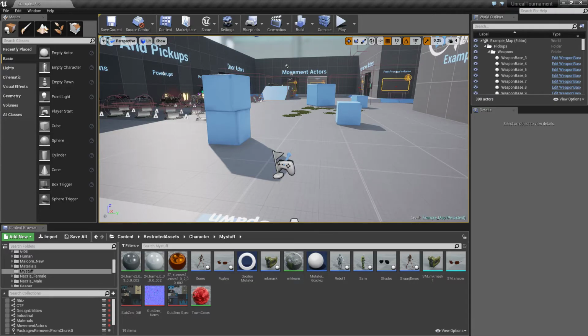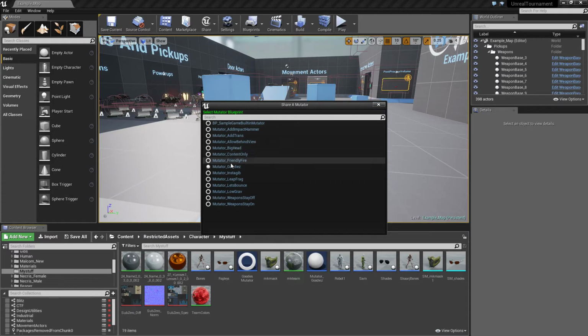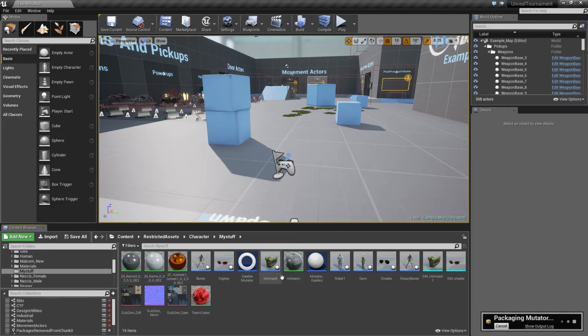So, let's... Okay, so what else did he say? Yeah, he just says share the thing. Okay, cool. So share a mutator. What is this? Game Bluetooth goodies mutator. Oh, okay. So yeah, save that. And then mutator goodies. Oh, look at that. They're all... That's cool. Okay, so yes, that's the one. Sweet. So I'll get back with you when it's done.